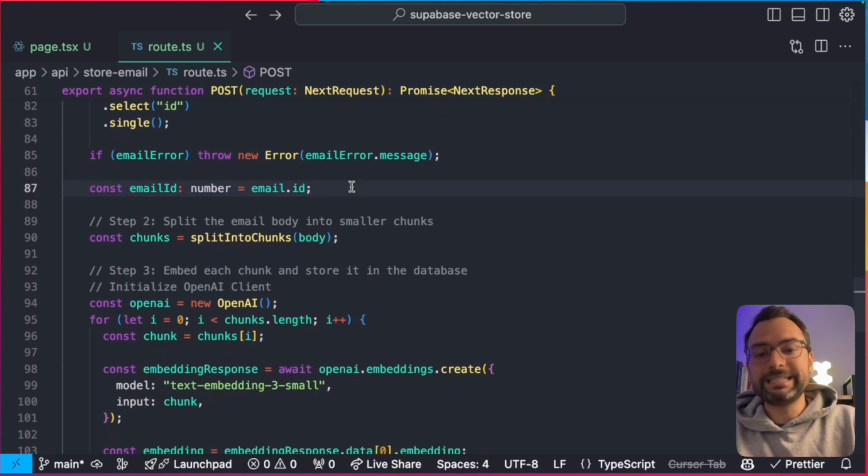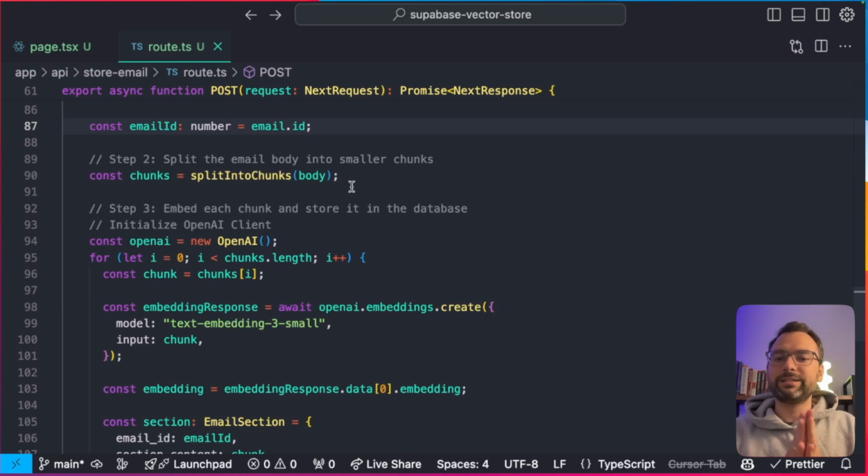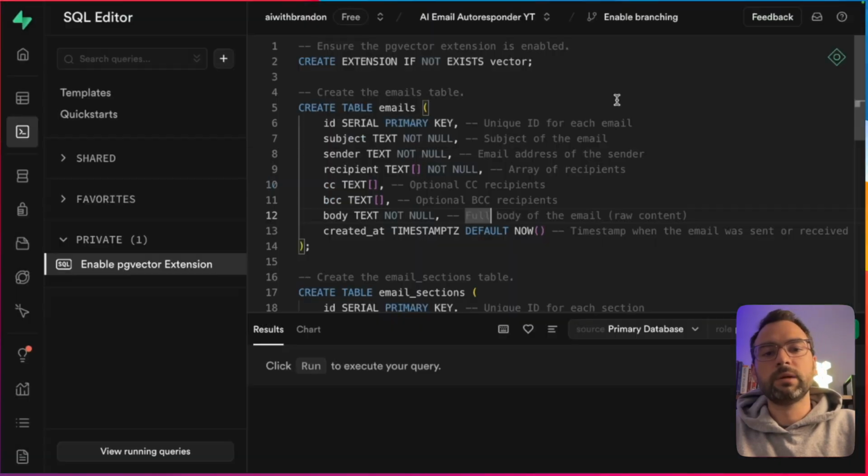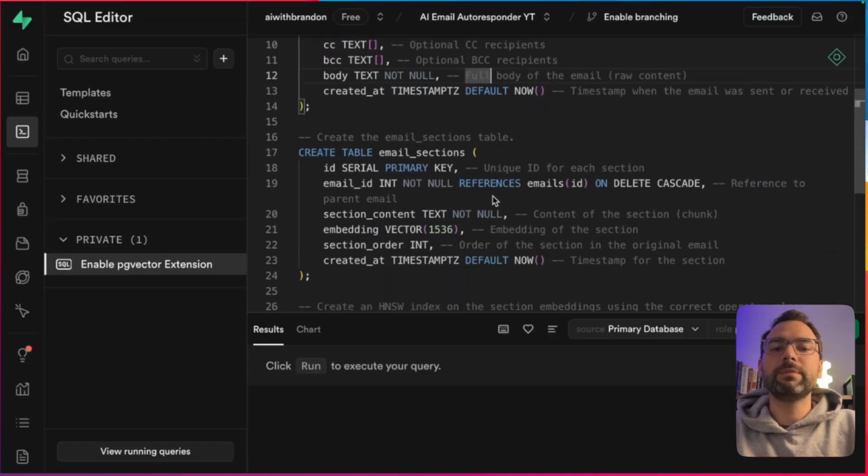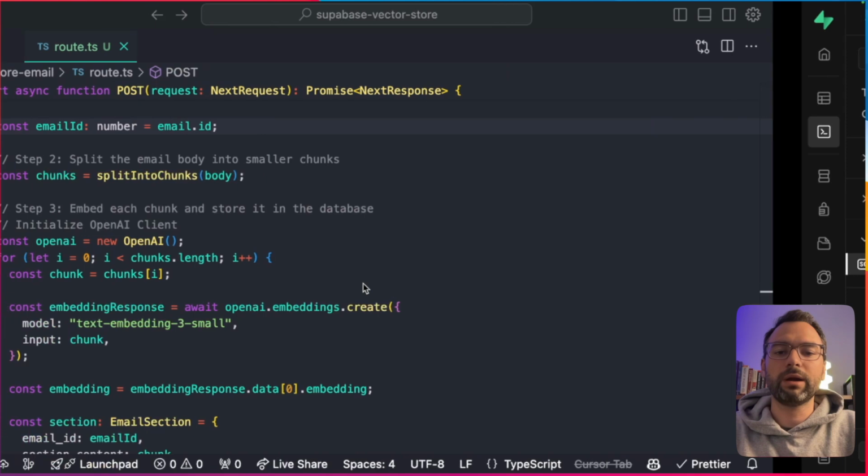We have the ID of this email, and now we get to start working with a little bit more of our AI expertise. Up to this point, I now have an email that's saved. What I want to do is start breaking up our emails into all of those email sections. Each one of these emails can save close to about 8,000 tokens, so we need to be breaking this up.